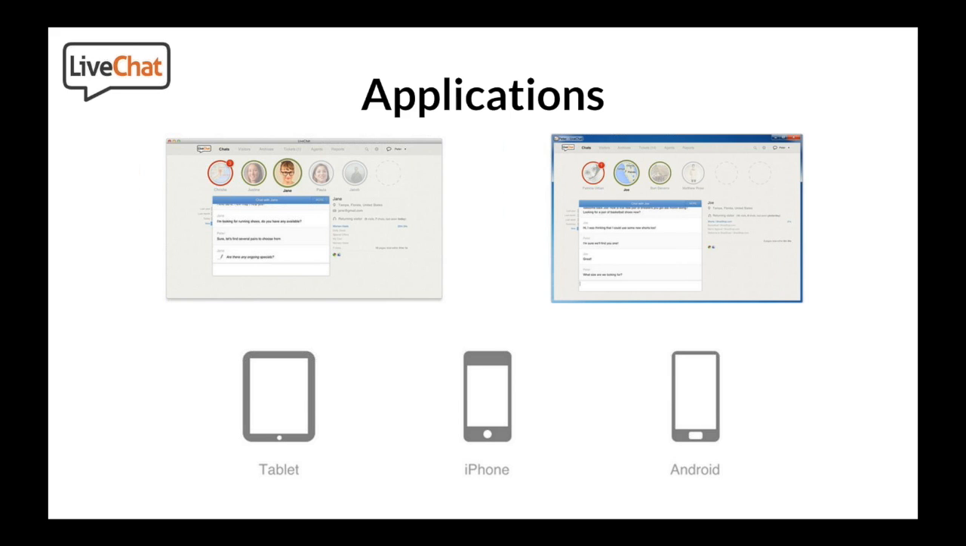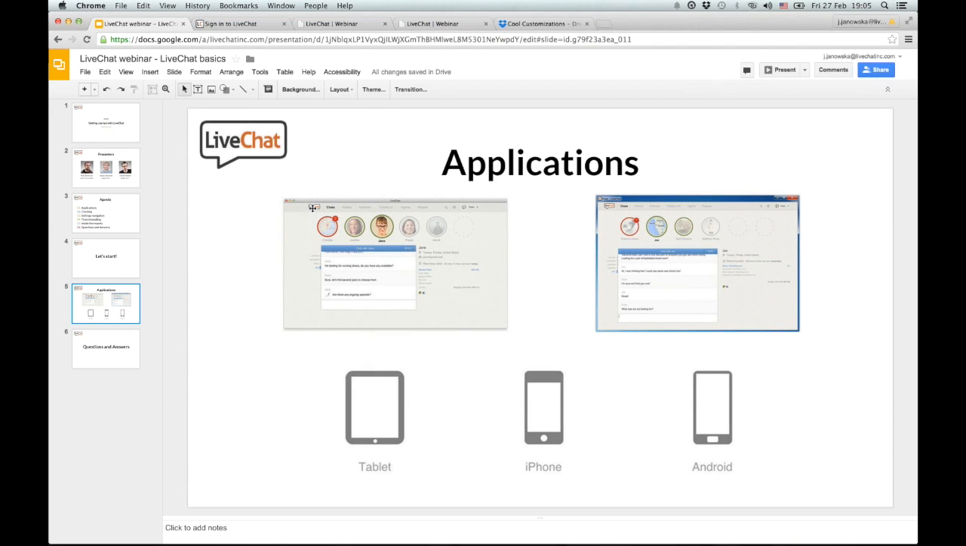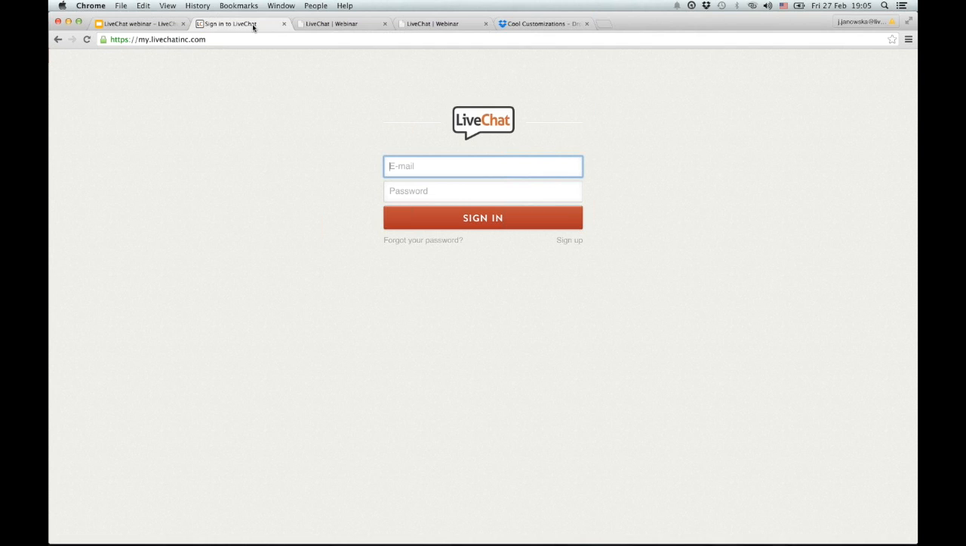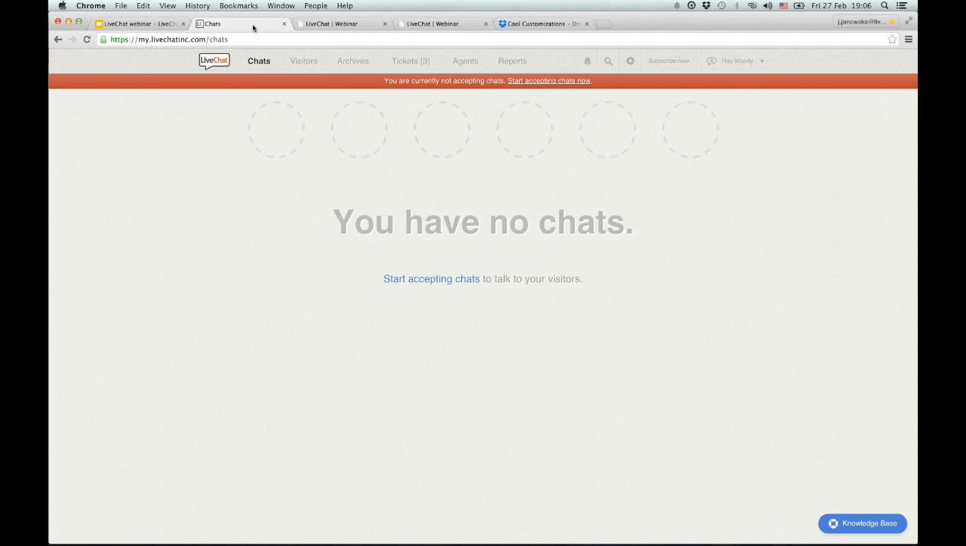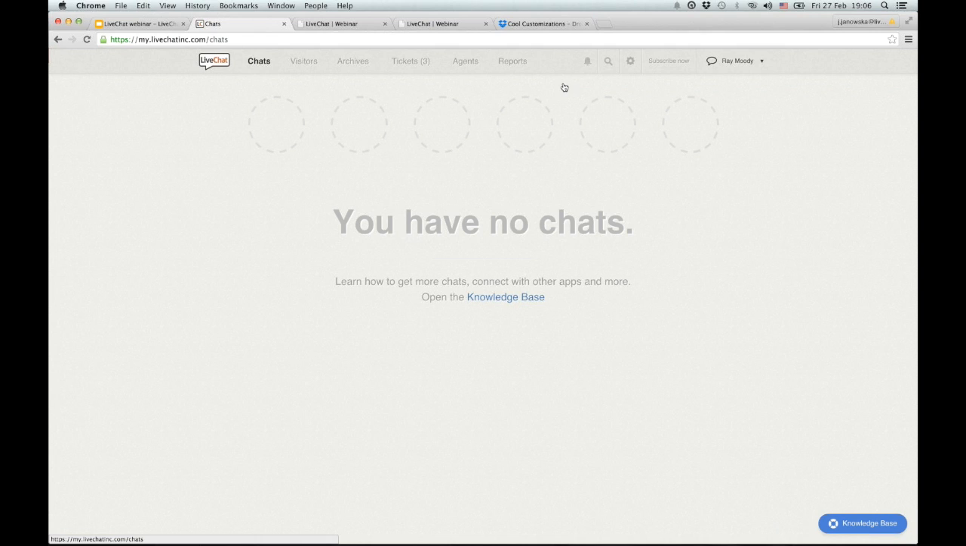Right, so I think that's enough of the theory. Let's dive into the application. I will sign in. There you go. So this is the agent's dashboard. That's where you're gonna work. Please make sure that you change your status to accepting chats, and you're now ready to take your first chat.